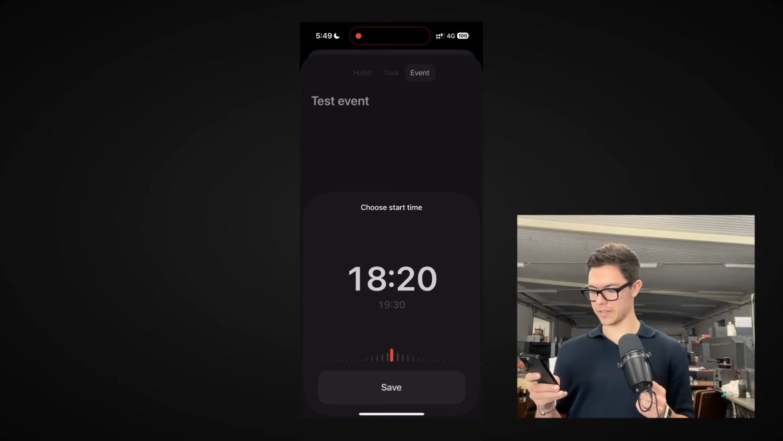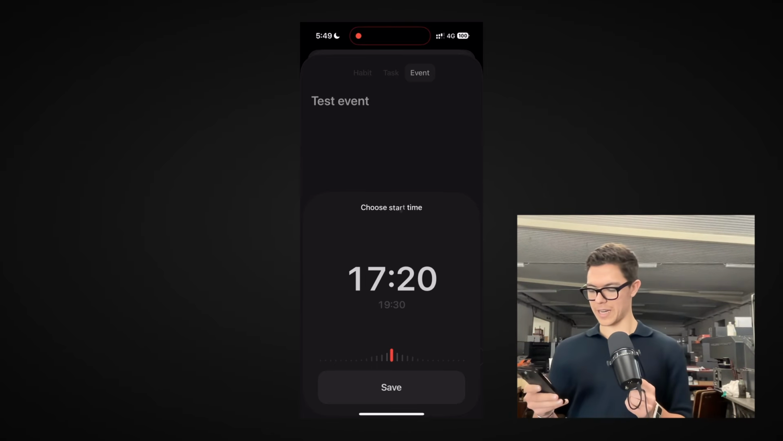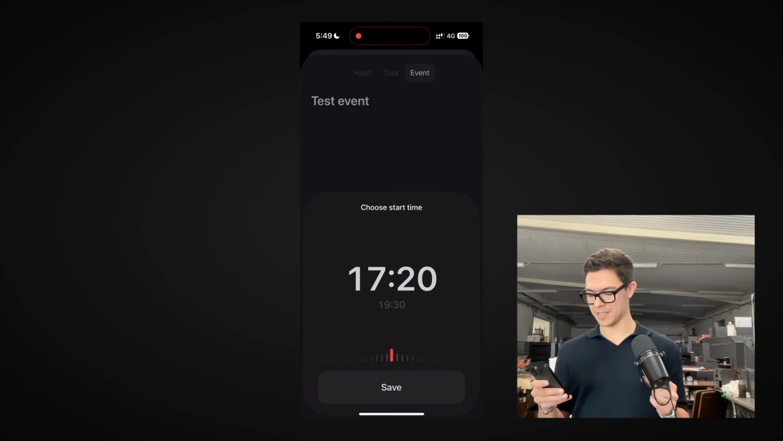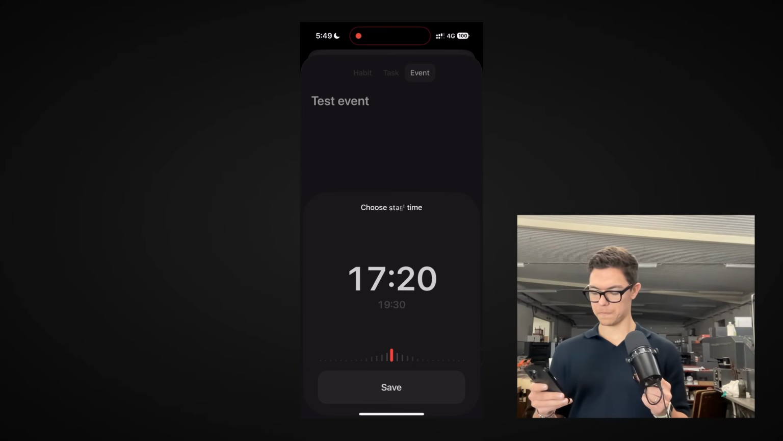So we can select here. Let's do so that it is now. So 5:20, and then again, great animation for beginning and end. I'm not sure it's the best UI for first use intuitiveness, because I'm not sure if I would have tapped 19:30 straight away, but once you get it, it's very satisfying.